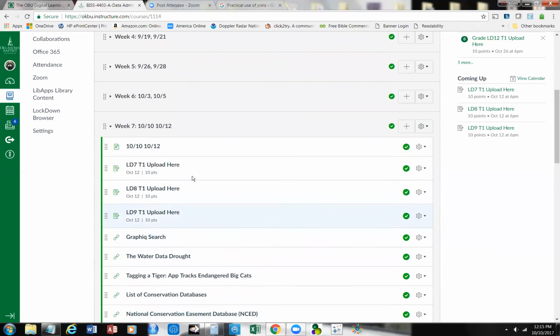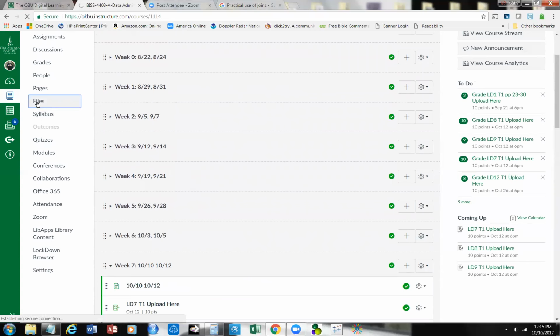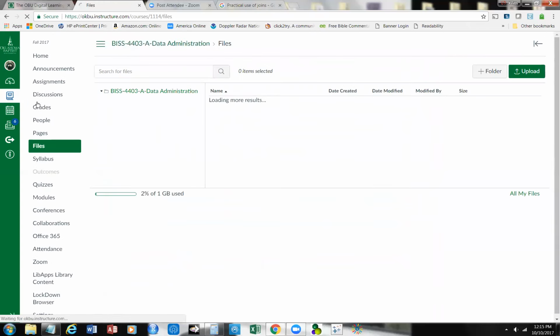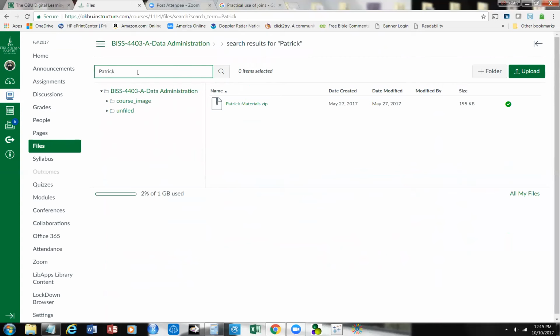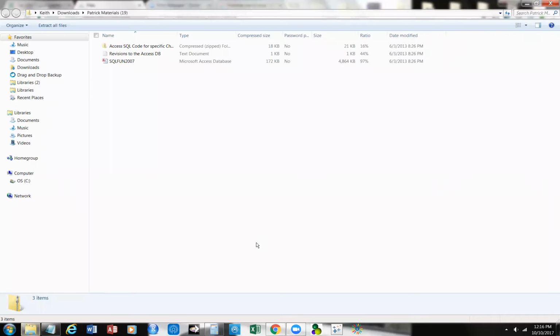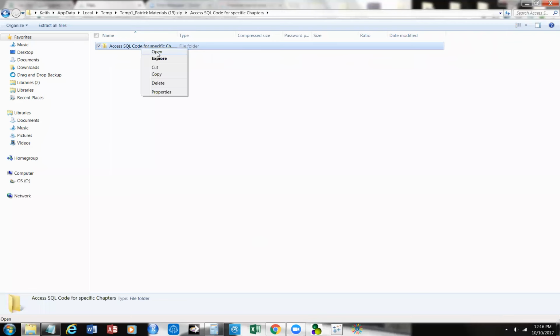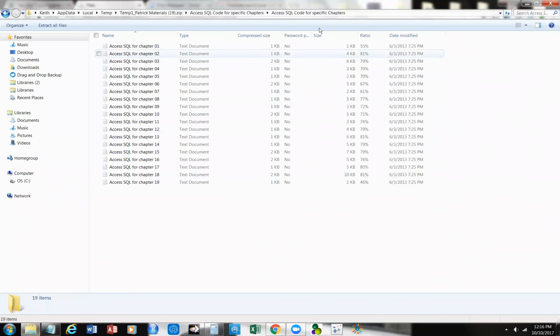Now let's go ahead and go over to the files section. We're going to go to that old familiar place and find the Patrick materials. I might as well put Patrick in the search. Here I'm teaching you guys database, and I don't even use the search function myself. So I'm roundly a database hypocrite, call me that. Let's download the Patrick materials, and we'll go through our usual thing. We've got the access code. We'll open that up, and we'll get the access code for chapter 14.